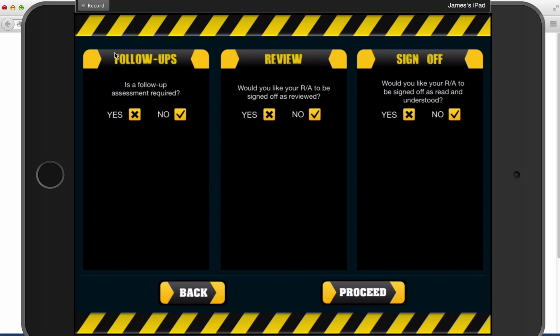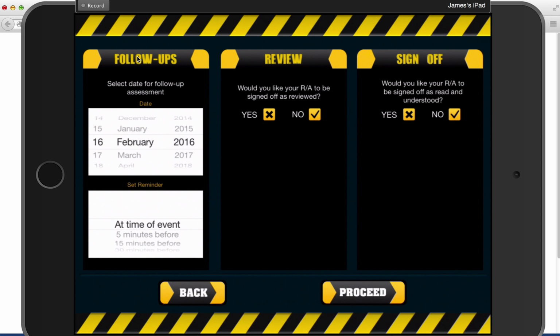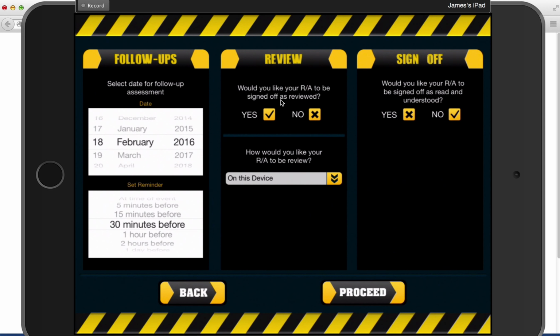So before it would have just been follow-ups where we click on yes and we select our date that we want our follow-up to be carried out by and the reminder. So that's now been pushed over to the left-hand side, and we've added review and sign off. So would you like your risk assessment to be signed off as reviewed? Click yes if you would, and you can select manual or on this device.